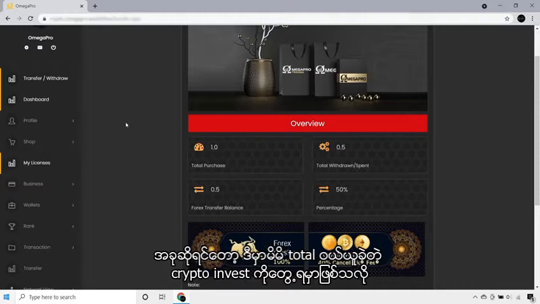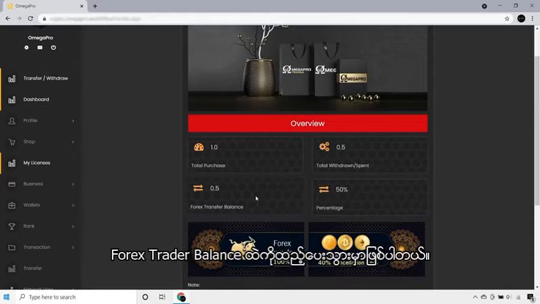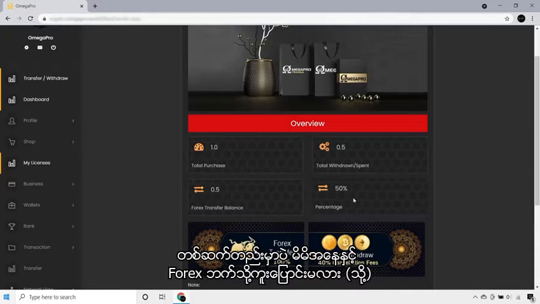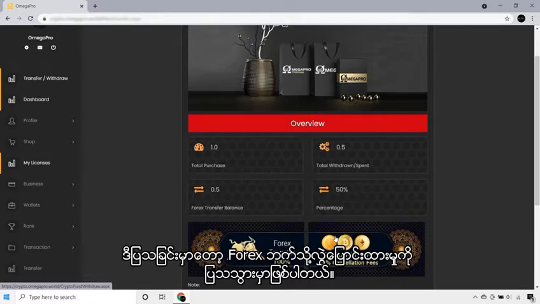Here you will be able to see your total purchases, total withdrawn or spent, Forex transfer balance, and percentage. You will also have transaction options like Forex transfer or crypto withdraw. In this tutorial we will be selecting the Forex transfer option.